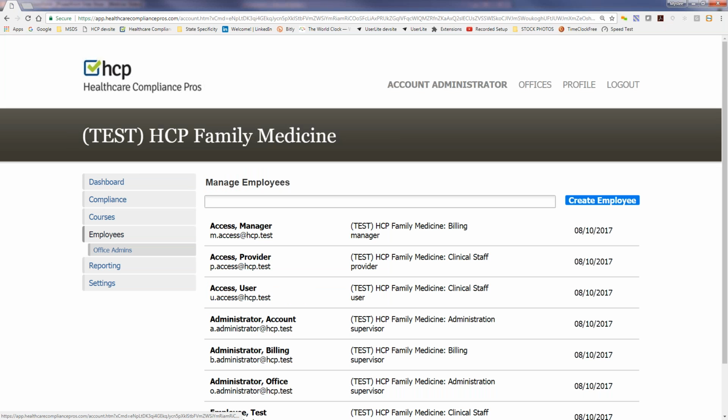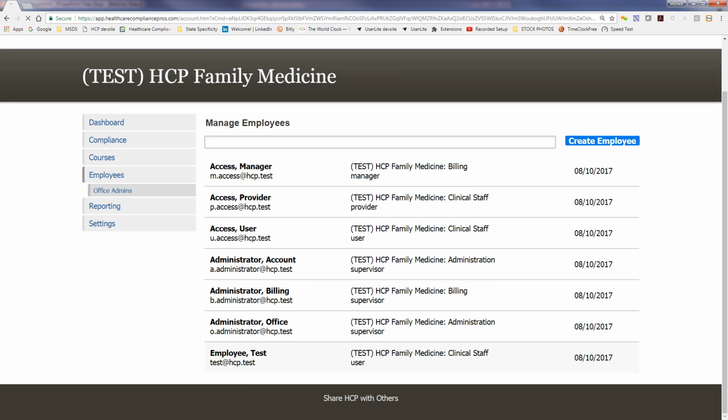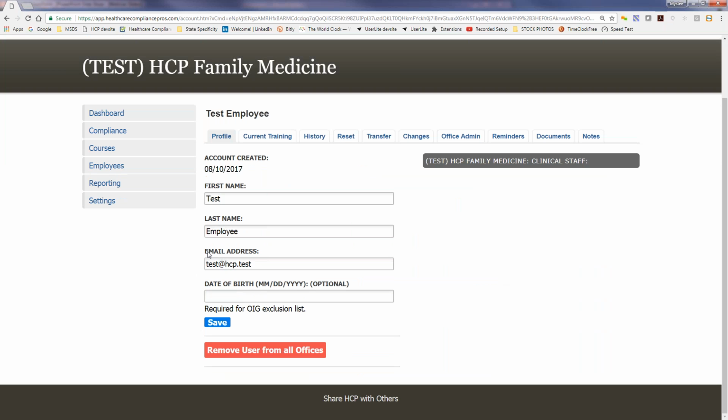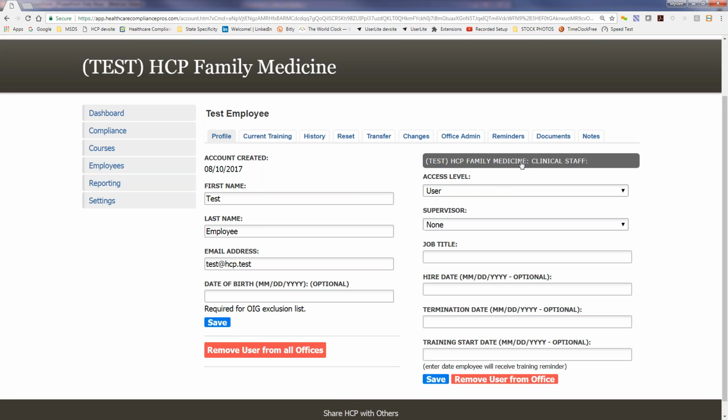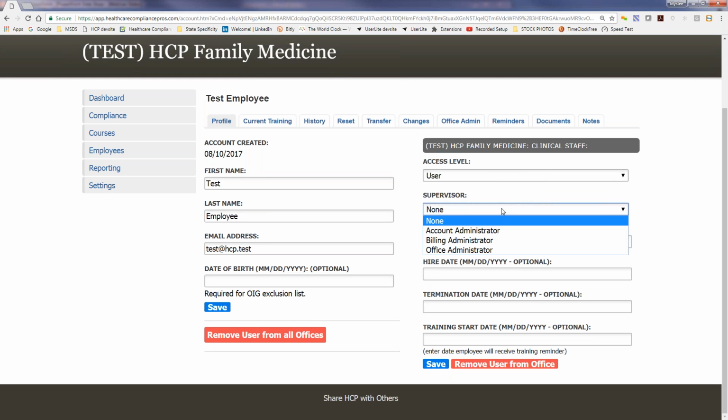Again, working from the Employees tab, you would just select the employee. You could update their email address, add their date of birth, save that information. You can also click right here on their office and you can update their access level, assign somebody as their supervisor, input a job title, hire date, termination date if they've been terminated, and then you can also select a date where their training will be assigned to them. You'll want to make sure to save after making any changes.